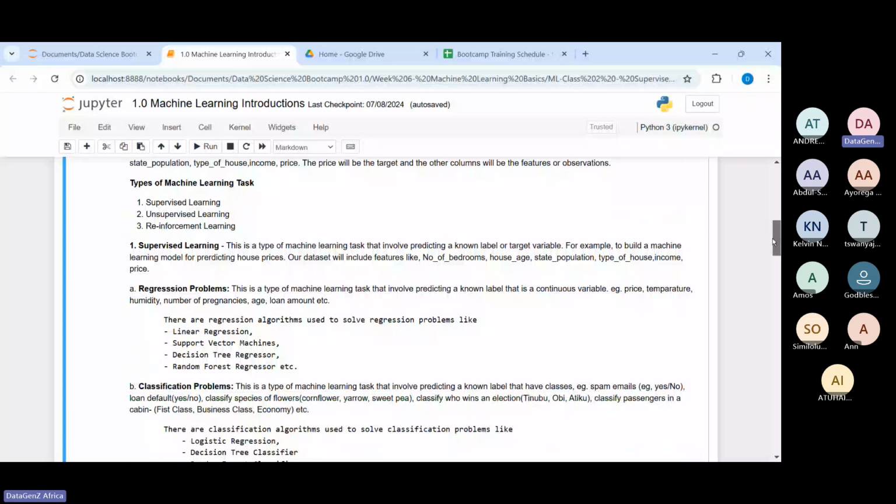For regression problems, when you want to solve that kind of problem, you have to use regression algorithms. We have some of them, like linear regression, support vector machines, decision tree regressors, random forest regressors, and many more. We have so many of them. So for regression problems, you have to use a regression algorithm to solve the problem.